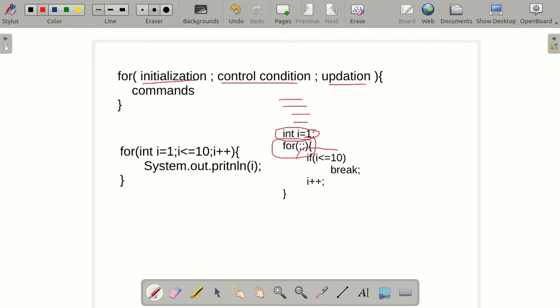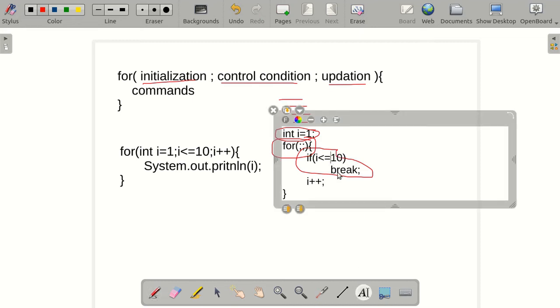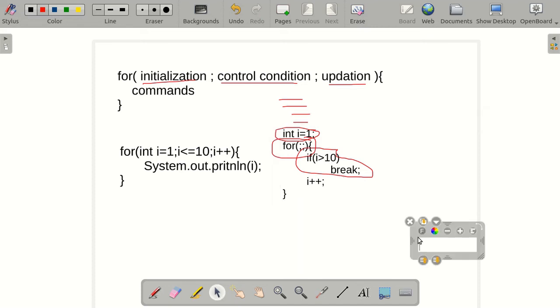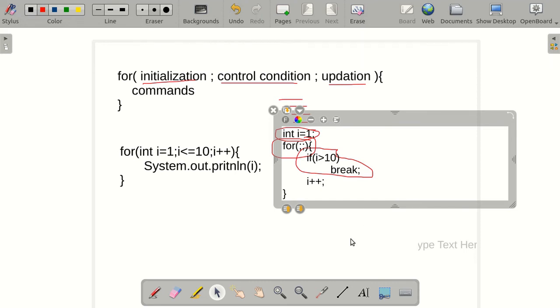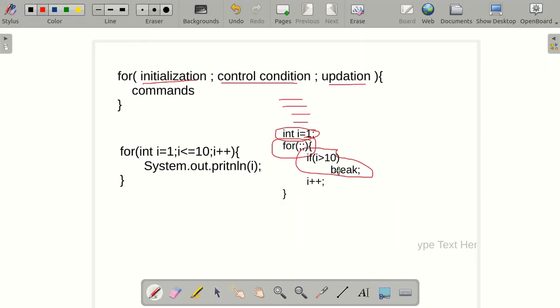Now over here we will check the condition. It sees if i is less than or equal to 10. That is, if the value inside i is less than or equal to 10, the loop will break. Okay, I will make it i is greater than 10, because I want to run the loop for i less than or equal to 10. So over here, once the value of i becomes more than 10, the loop breaks.